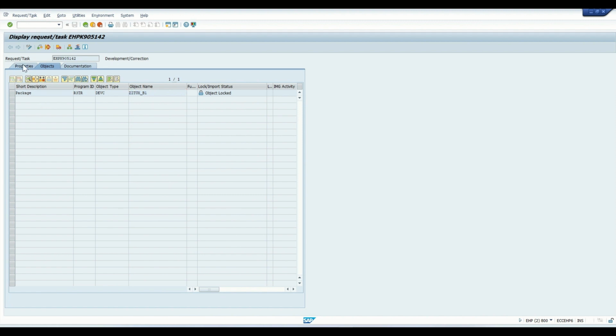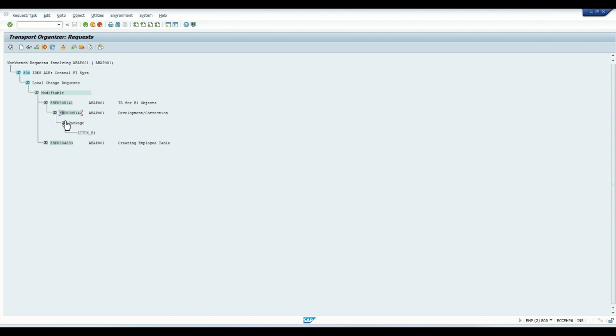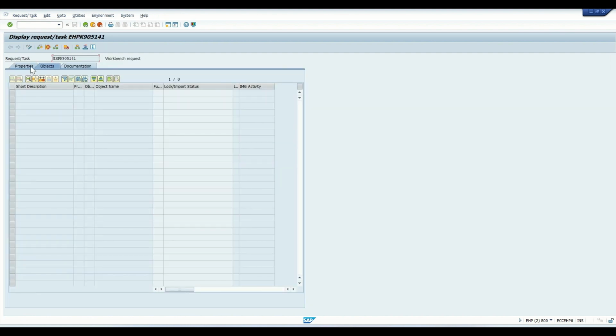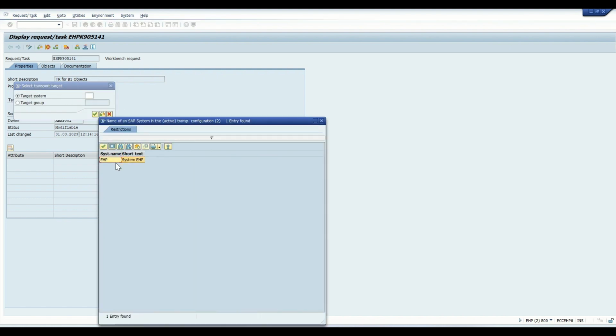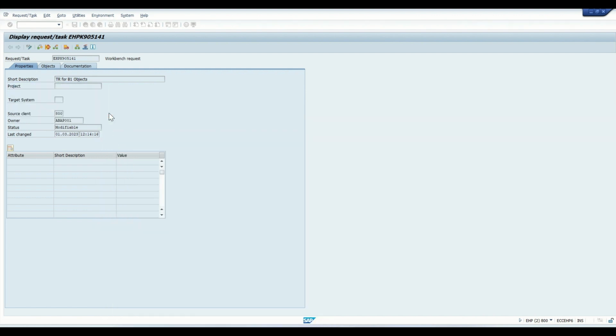Whenever I transport this request, it will check what the objects in my request are. I have one package with this name. So whenever I release the request to whatever next server, it will take this package also in that request. This is how it works. This is where it decides the target system. Target system means when you release this from development server, where should it go? As this is a demo server, a sandbox system, it doesn't have any target system defined.